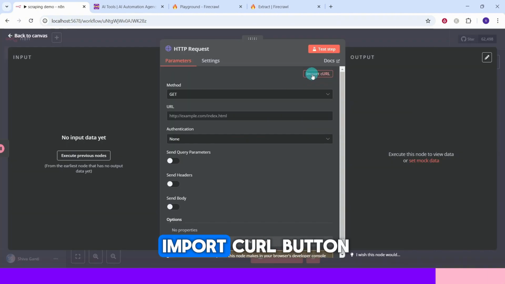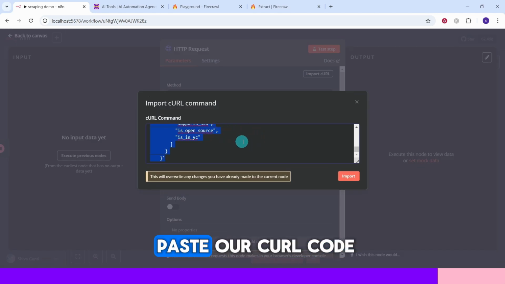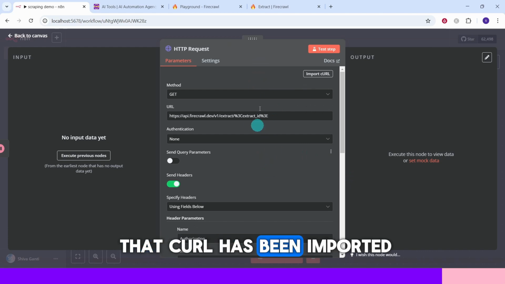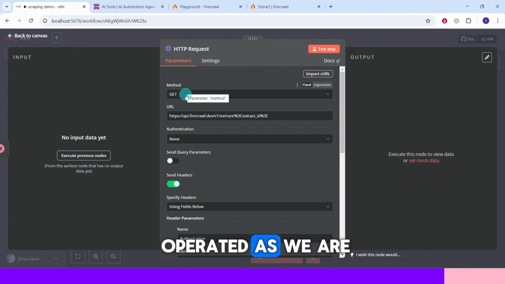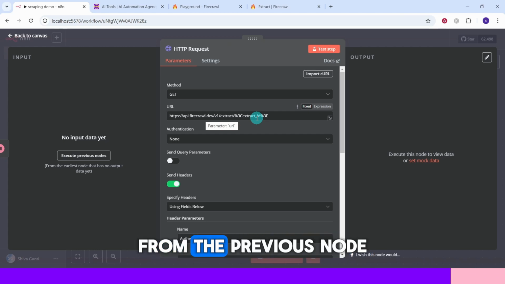Now click on this import curl button. You will see another pop-up window where we need to paste our curl code. I just pasted our curl code here. Then click on this import button here. We can see that curl has been imported. In the method field, we have get method populated as we are getting data this time. In the URL field, we see the extract API endpoint. Here we need to substitute this field with the extraction ID that we received from the previous node.